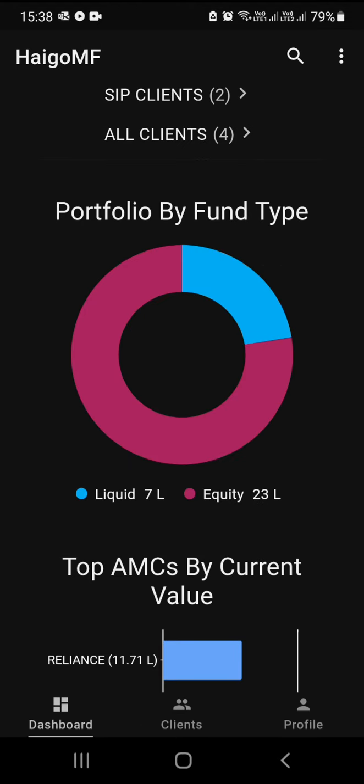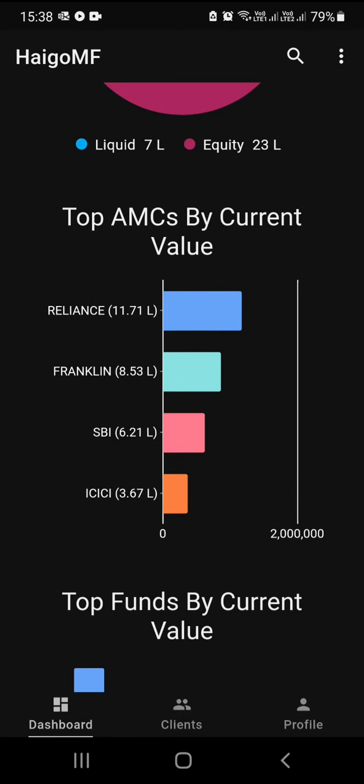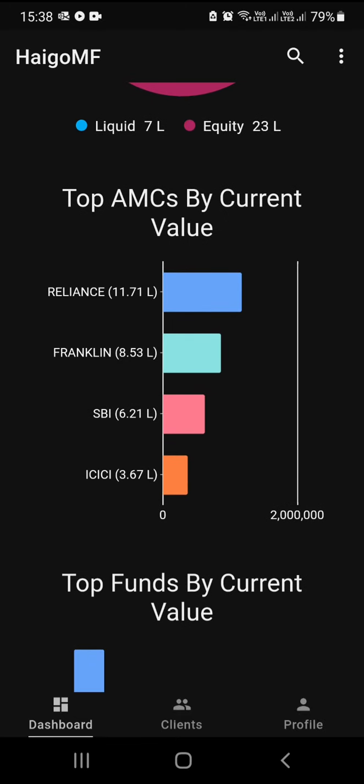So I'm coming back to the dashboard screen again. So similarly, the next chart we have, right? So this is the AMC by current value.